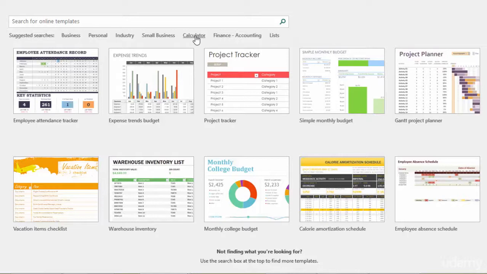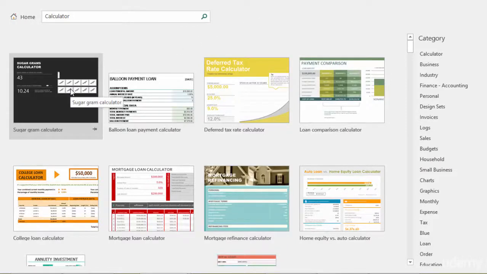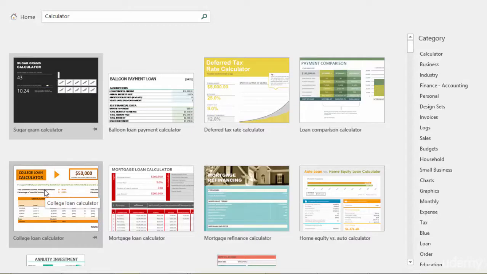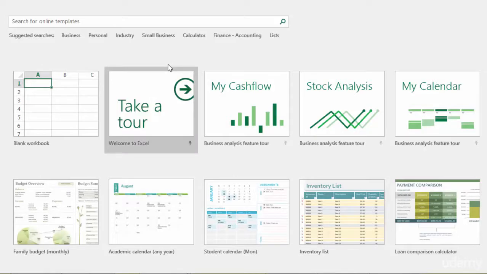For instance, we can go to calculator. This gives you all kinds of different calculations: sugar gram calculations, balloon payment loan, loan comparison calculators, refinance calculators, college loan calculators, and so on and so forth. We'll click back on home. That'll take us back to the beginning.